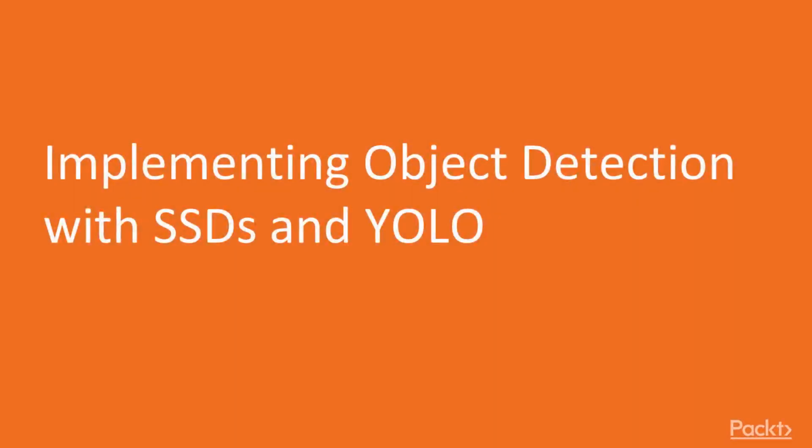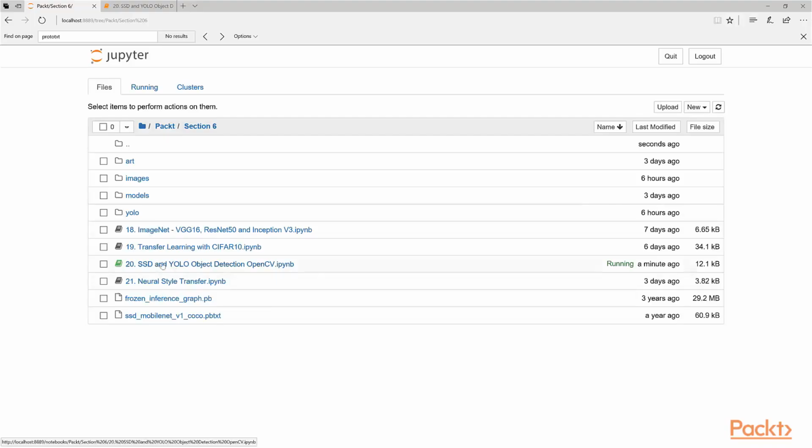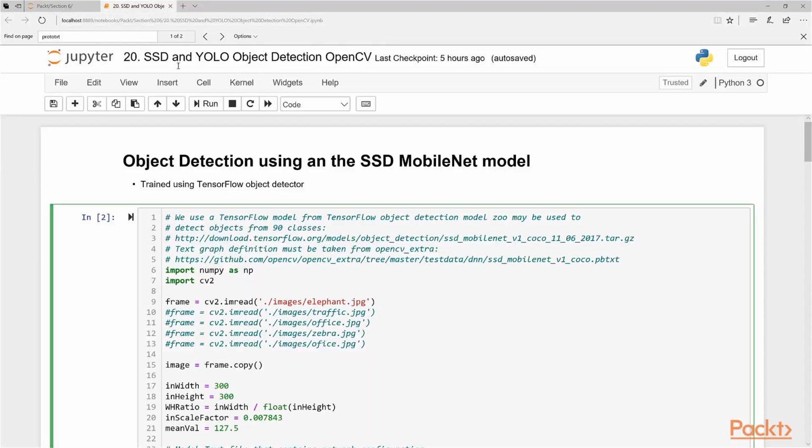Hi, and welcome to video 6.5, where we take a look at implementing object detection with SSDs and YOLO in Python using OpenCV. So now let's move into our IPython notebook with our lesson code. I want you to open file number 20, SSD and YOLO object detection, OpenCV. I already have my file open, so I'm just going to take a look at it over here.